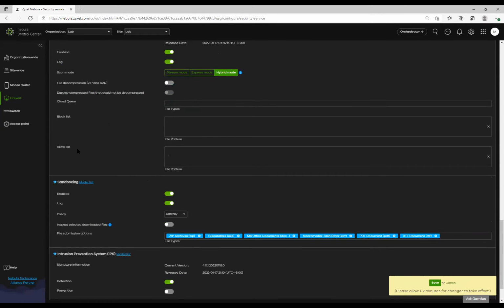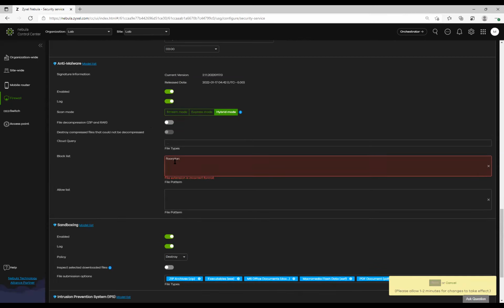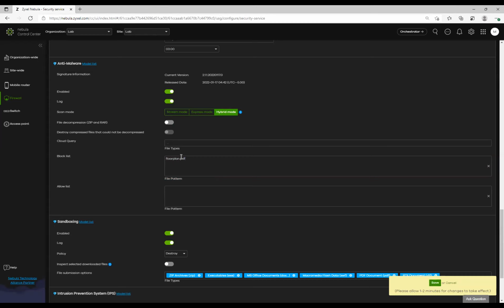We also have our block list and our allow list. So let's just say for the block list, if there's a particular file that you've seen downloaded multiple times that you know is a malicious file from a website that looks legit, but it somehow did not get caught by your signatures, you can put in that particular file pattern. So let's just say the file was a PDF, a floorplan.pdf. If it sees this particular file, it will block list this file.